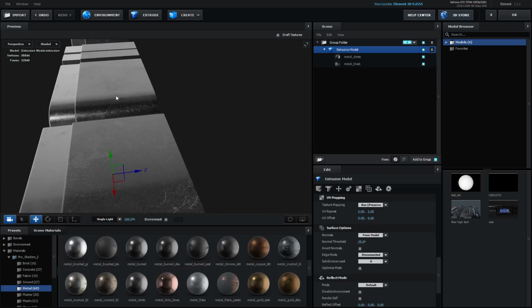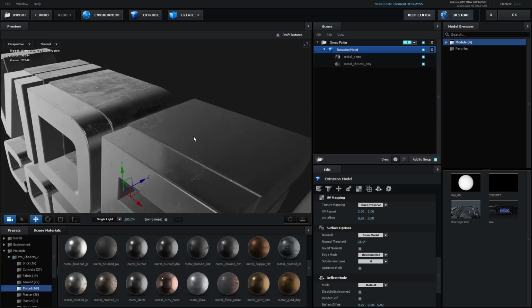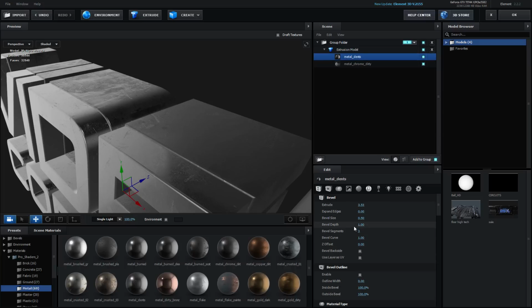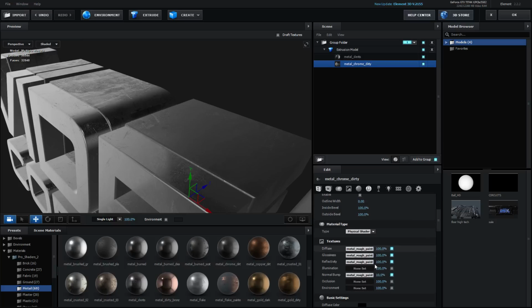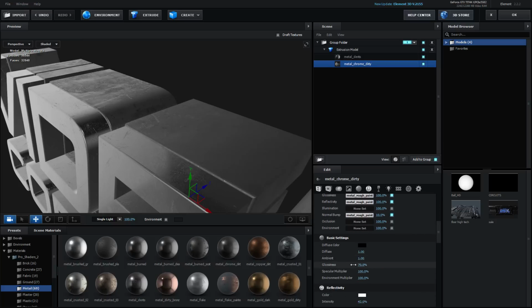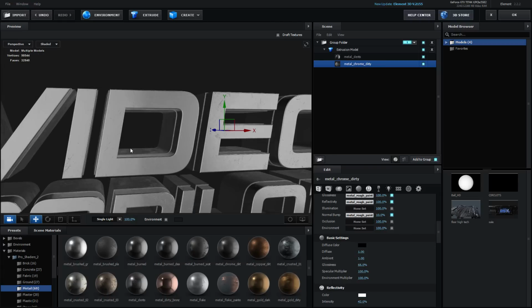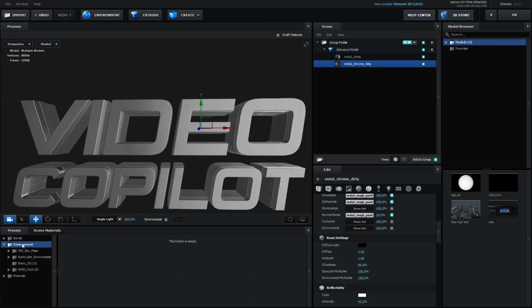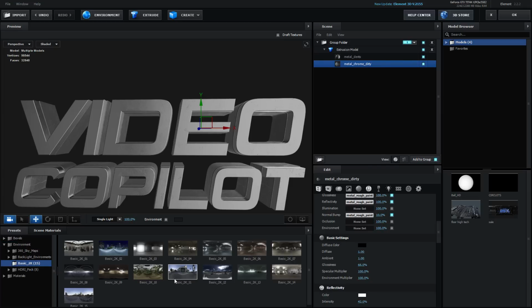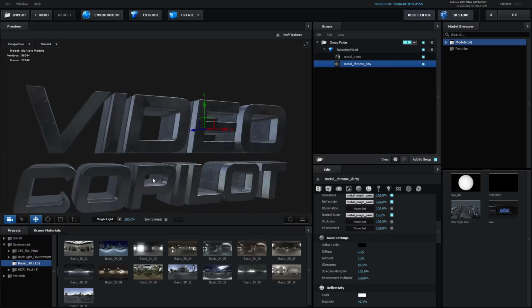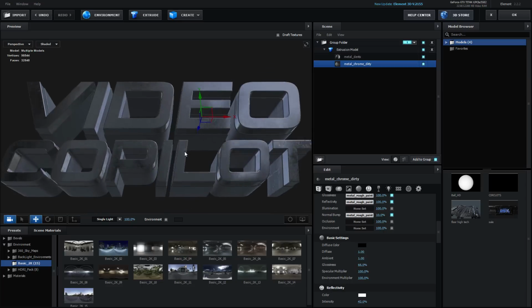Now this top one, I think that's a little bit too reflective. I want to just do something a little bit more diffuse. And you can also select the materials and edit them. So I can make it more diffused by scrolling down and turning the glossiness down. I think that looks pretty good. Now I'm going to load up a different environment map, maybe just an outside looking one. I think that looks pretty good.